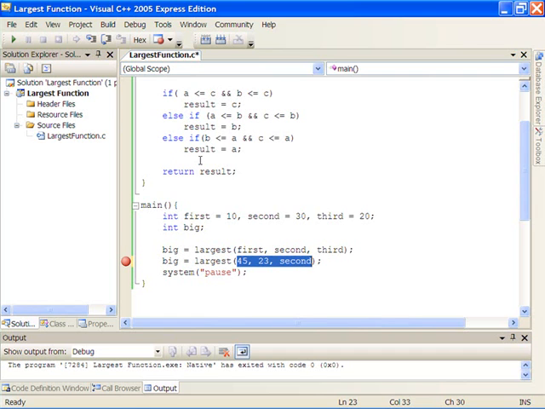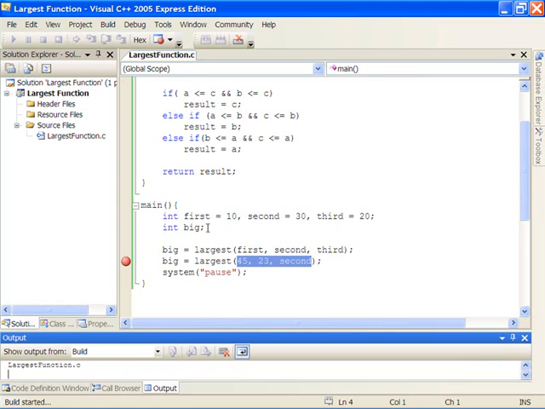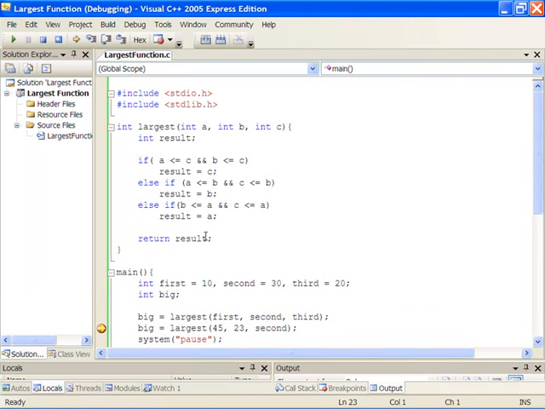45 is the largest. Is it going to work? Here it comes. We've hit the breakpoint. And now we're going to step into the function. And we have in A 45, and in B 23, and in C we have 30. So passing in this variable as opposed to a literal doesn't make any difference. We're still going to run this function with the variables A, B, and C.